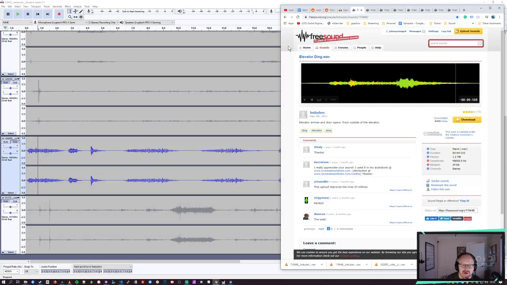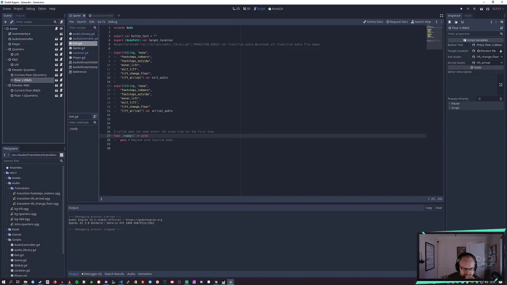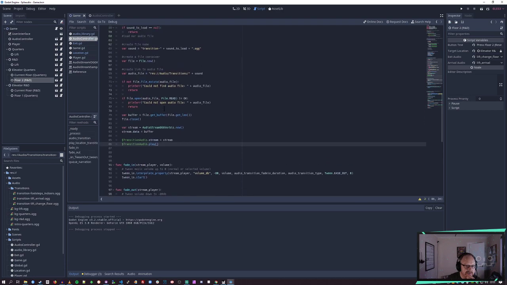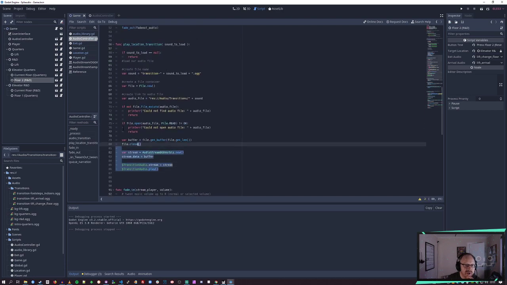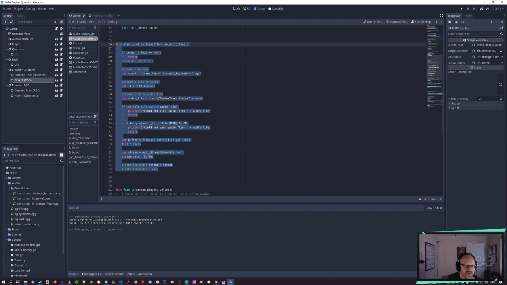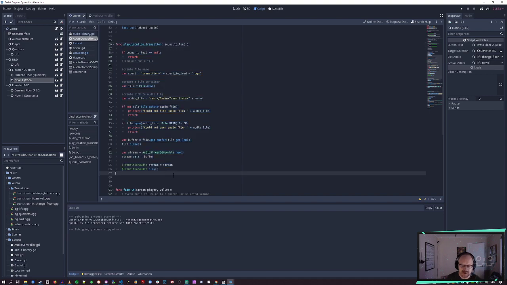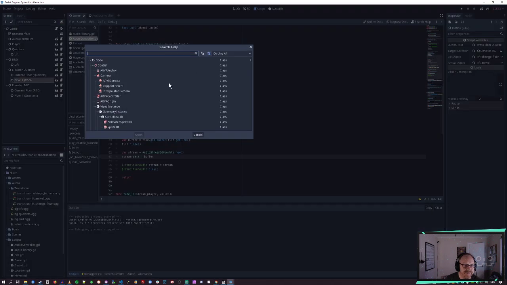Let's see. Now, of course, we've got a slight issue because we need some sort of delay between the first sample and the second sample. So we're playing our location transition audio. Great. What we should do is return the length, however long that's going to play for. So we need to know how long a stream is going to be. So we should be able to get that.